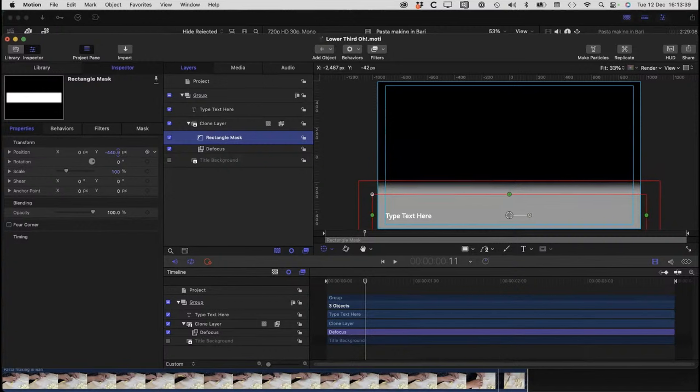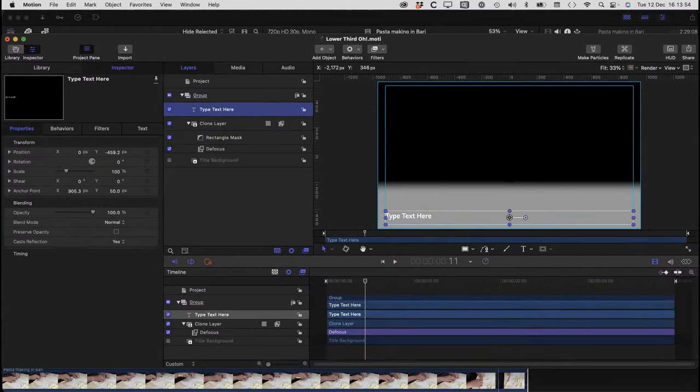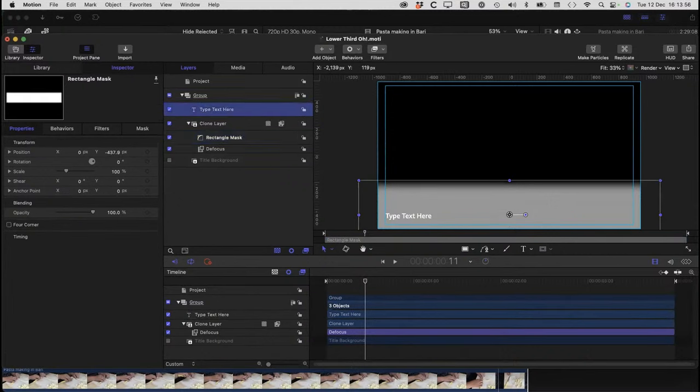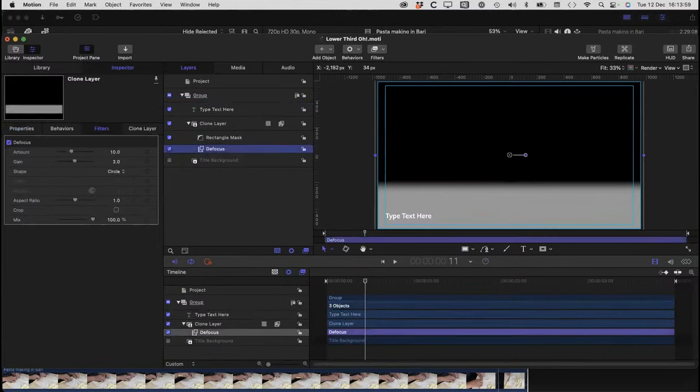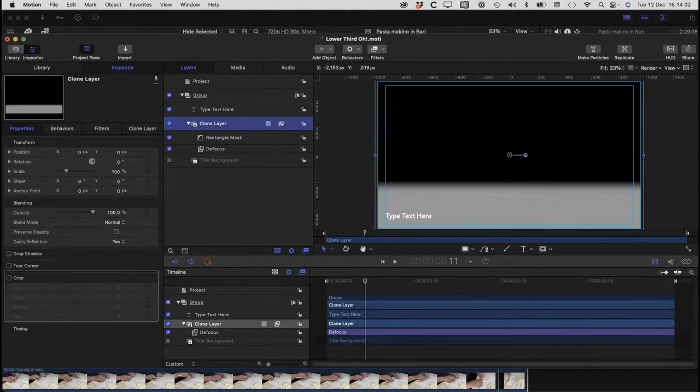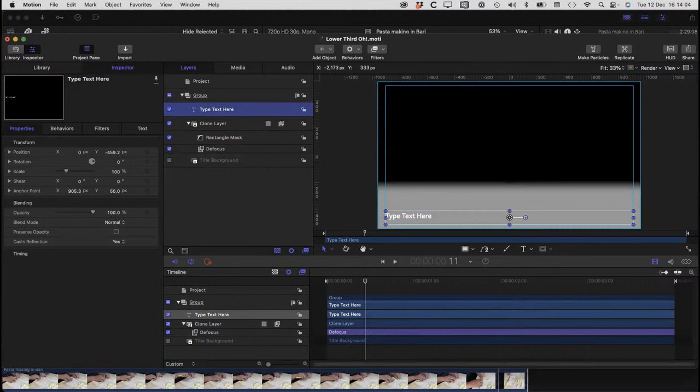Now the question is, how do you make this move with the type, and do other things like that, which are more tricky but possible to do. In terms of making the blurred area and the background move with this text box, we've got this text box here and we've got this rectangle mask. It's interesting, if you look at these anchor points, they're kind of similar. You could move the anchor point to the bottom and then scale.